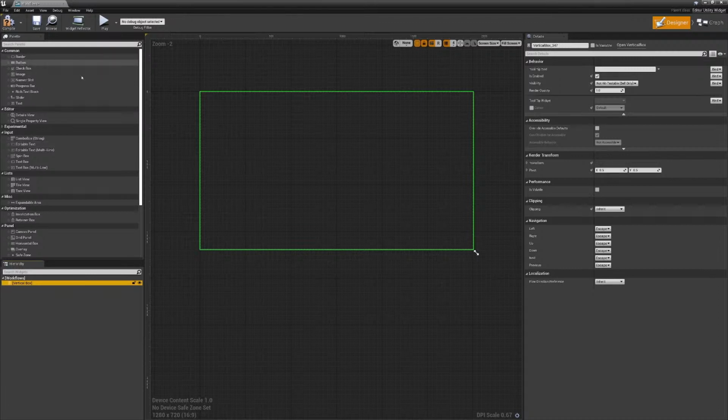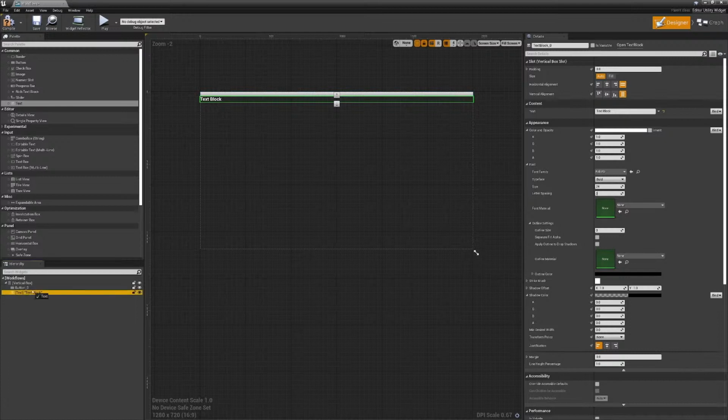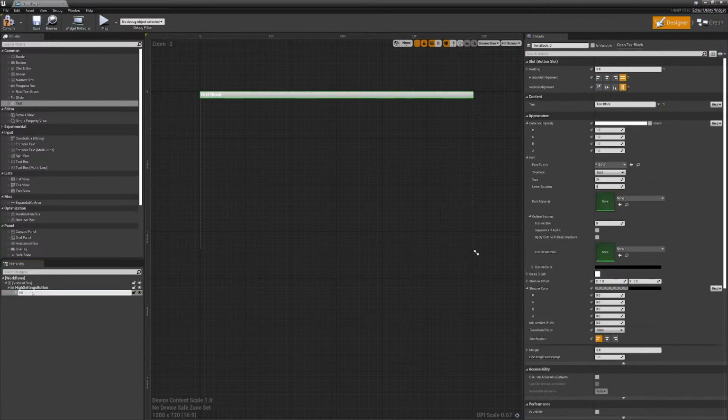I'm going to go up to the common, drag and drop button. I'll do the same thing for text. Here, I'm going to rename this button. So I'll name it High Settings button. And for text, High Settings Text.